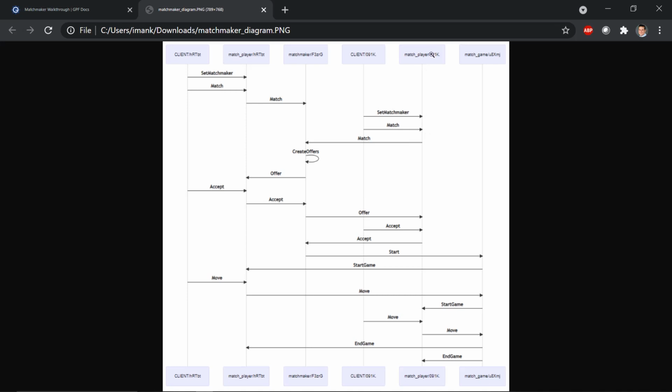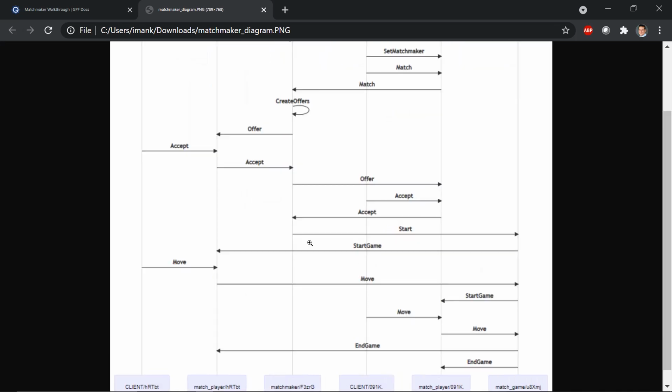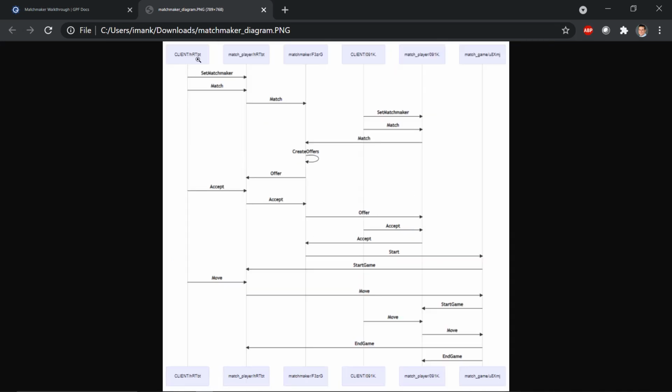The match player is going to basically forward that request over to the matchmaker. So here the matchmaker has two match requests. It's going to create an offer. It's going to send one of those offers over to the first match player, and it sends another offer over to the second. And here the match player accepts that offer. Just like over here, the match player is accepting that offer as a consequence of the client having accepted that offer.